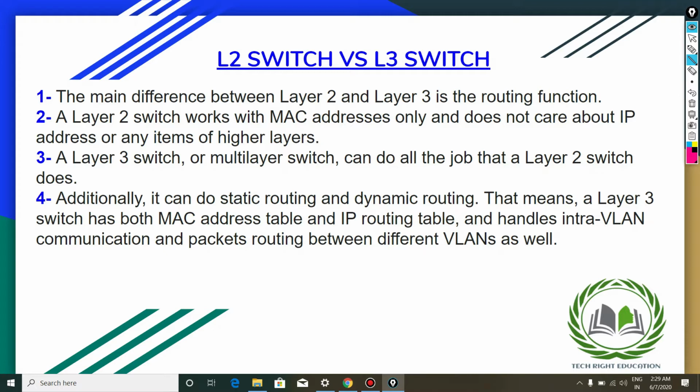So what is the difference between layer 2 and layer 3 switches? The main difference between layer 2 and layer 3 switches is routing. As I have told you, layer 2 switches only support MAC addresses. They don't deal with IP addresses. Layer 3 switches are the combination of layer 2 switches and routers. We all know that routers provide the routing function. So layer 3 switches support the routing function. Layer 3 switches are also called multi-layer switches. Additionally, they can do static routing and dynamic routing.